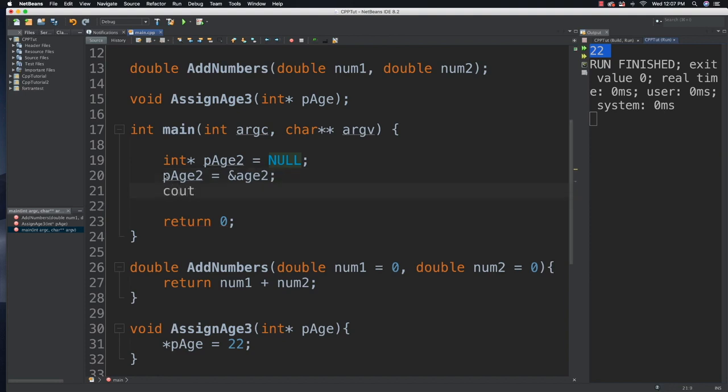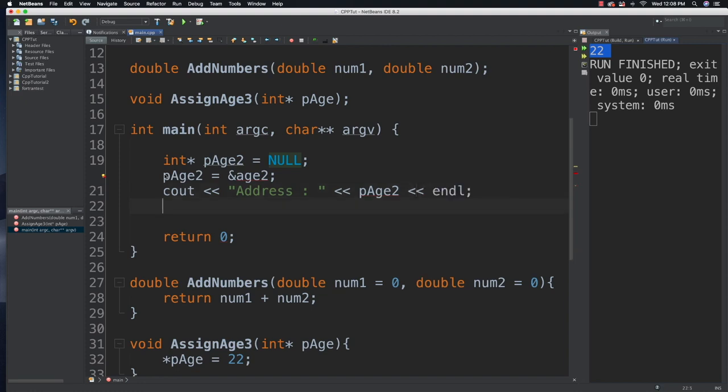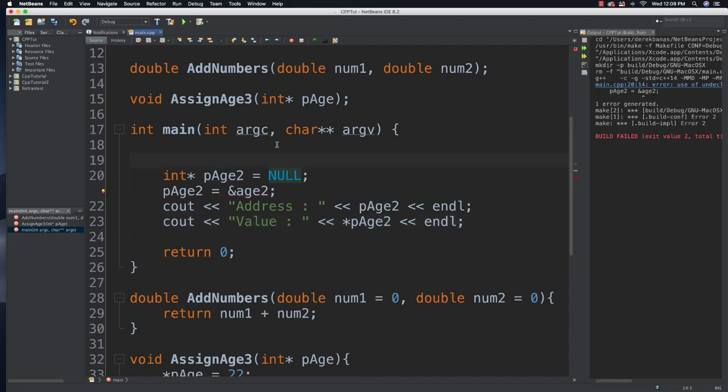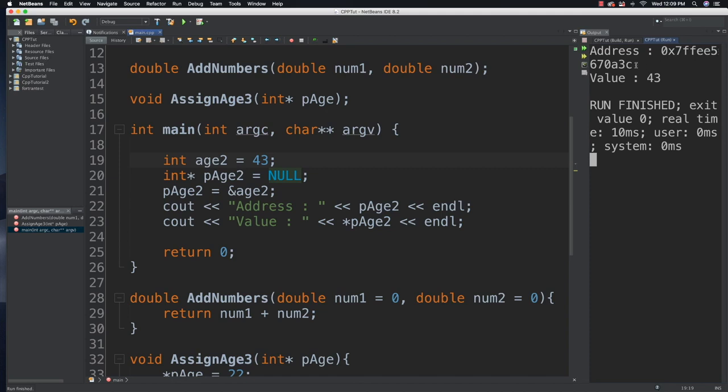Now you can actually come in here and get the address as a hexadecimal number. So if we would like to print that out, we could do so. And to get the address, you just type in p age 2. No stars, no & signs, no nothing. And you're also going to be able to get the value at that address. So we could type in cout, and we could say value. And how you get that is by typing in *p age 2, and then a new line. And I have to throw in a value for age 2. Let's have that be 43. And if we run it, you can see that we have our big giant long address, and we're also able to access the value stored at that address.